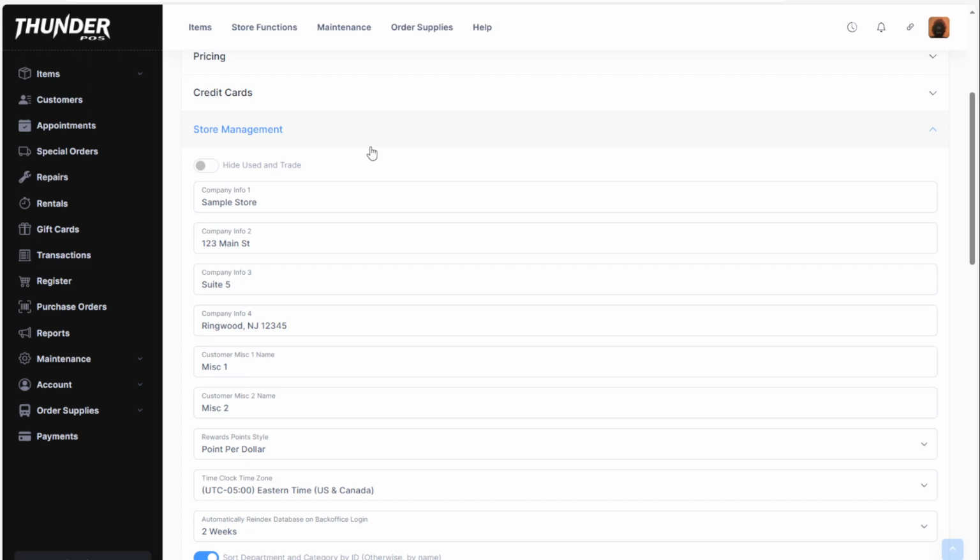Store management has settings related to generally store information. There's kind of some miscellaneous things in here, so we're just going to run through it. Hide used in trade hides within the back office version, not within Windows or the iPad, the used fields and trade-in fields to the greatest extent possible. So if you do not do used in trades, you can turn that on and you will not see information about that.